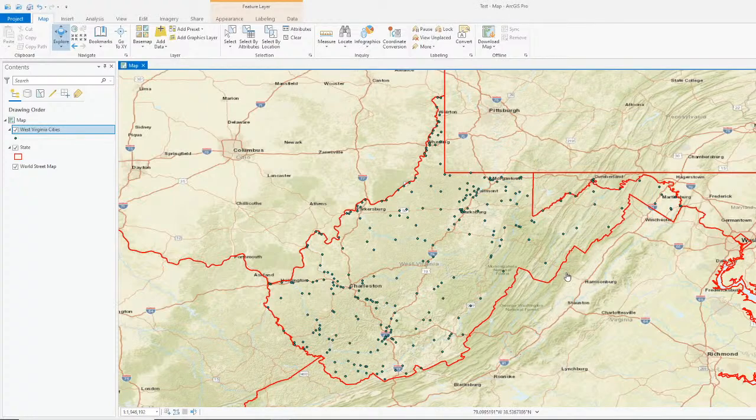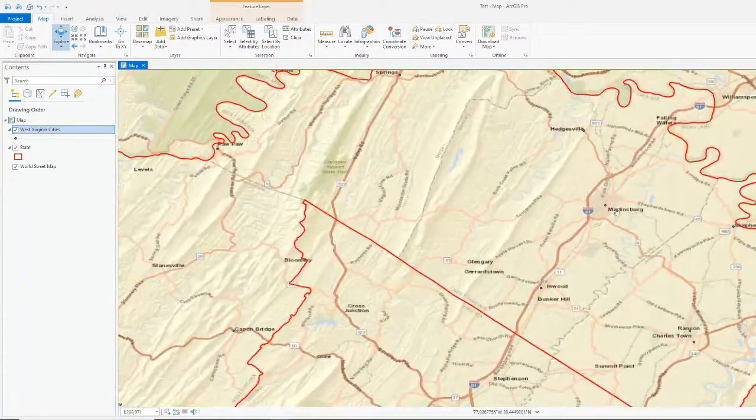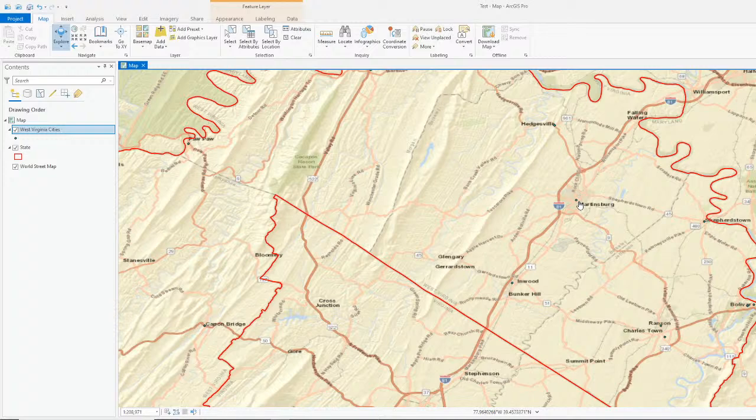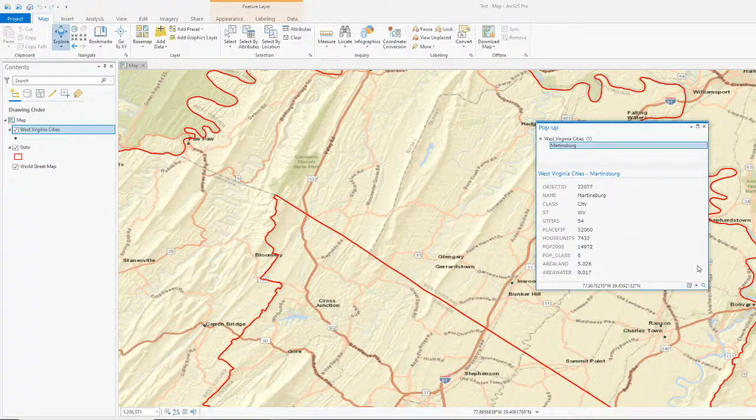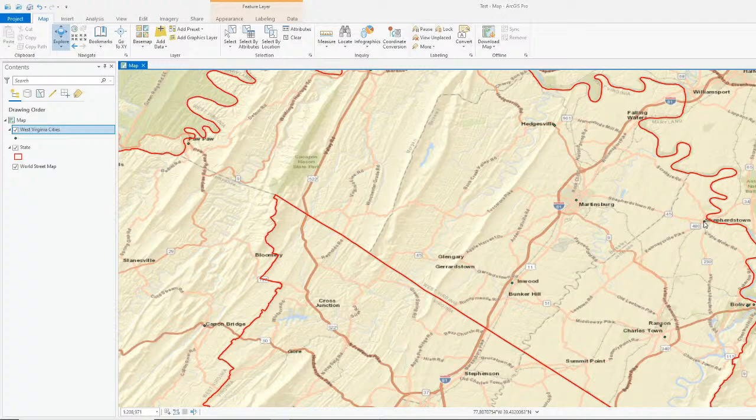Oh, good, the pop-up works now. It didn't work before, and I couldn't figure out why it wasn't working. So now if I go into one like Martinsburg here and click on Martinsburg, what we see is this pop-up window that displays the data that's in the row of the attribute table for Martinsburg. So Martinsburg has a unique identification number. It's a city. It's in West Virginia. It's got 7,432 housing units. The population in 2000 was 14,972. You got all this information. What about Shepherdstown?